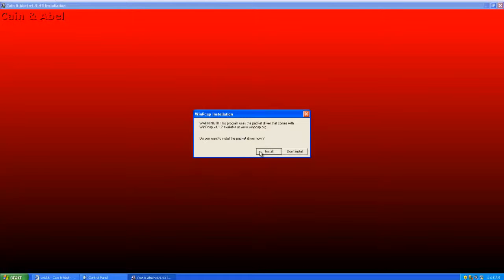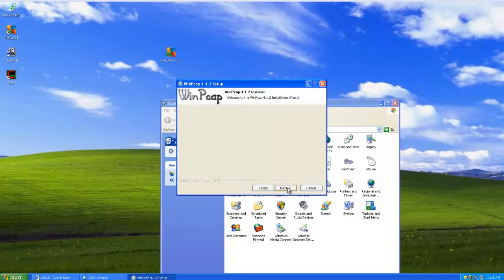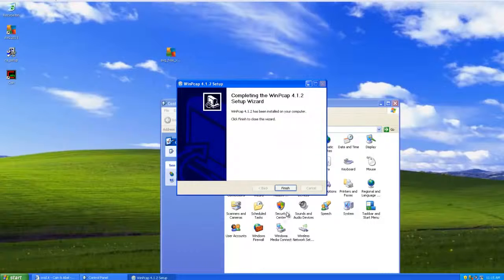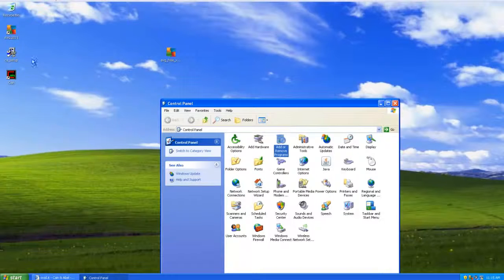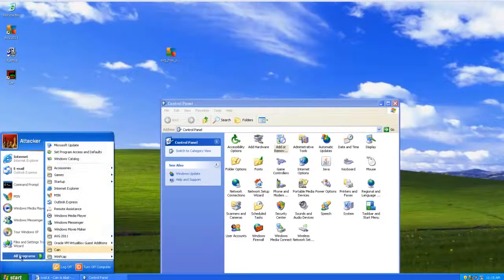Finish, and then you want to install the WinPcap driver, so go install. Next, I agree, install. How many times have you done that in your life? Finish. Alright, so once you've installed it, you'll probably see a desktop icon. If not, just go to all programs and go to Cain and launch it from there.